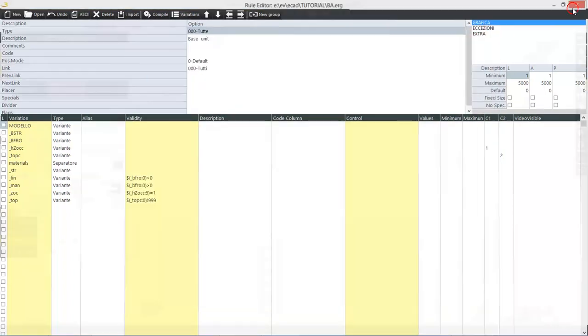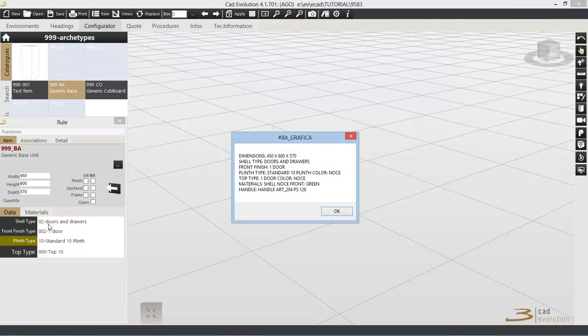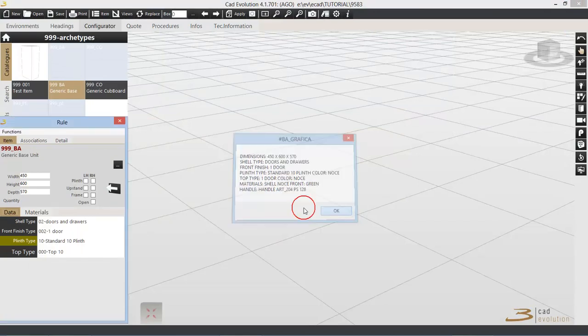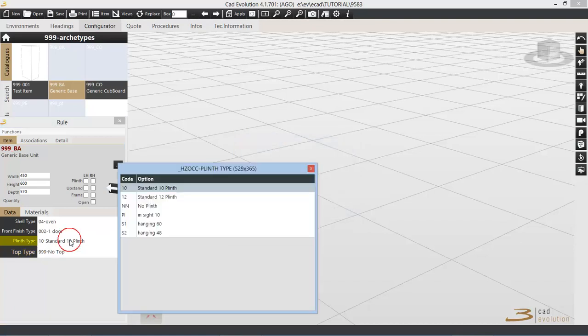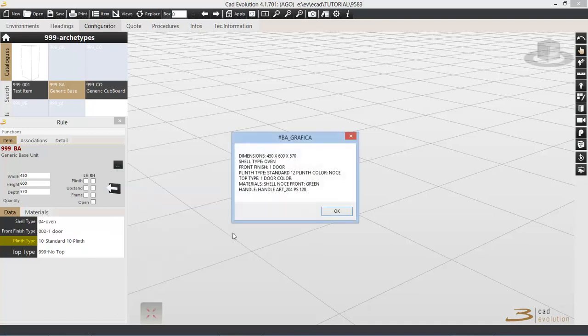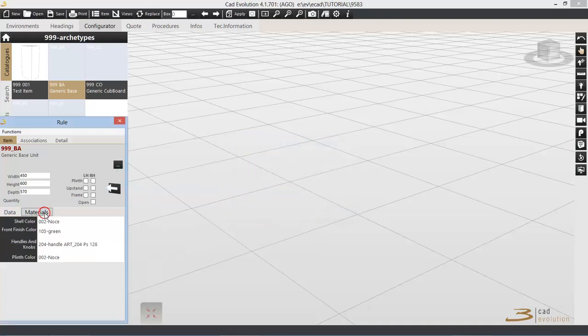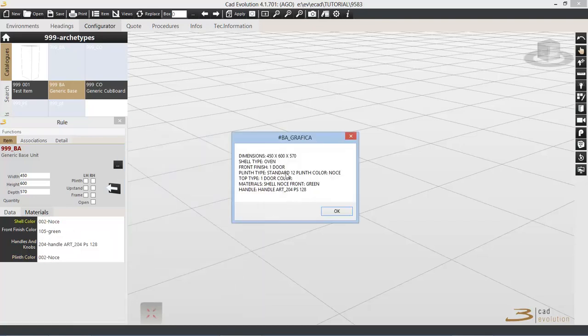Let's see it in practice. When we modify the content of a variable, the content of the variable is shown. In this case, oven. In another case, no top, as we have seen. The color of the top is anyway quoted as a description, even if it's not there. Changing the plinth type is shown on the materials, and changing the color of one of these, we can carry over the color inside the element in hand.